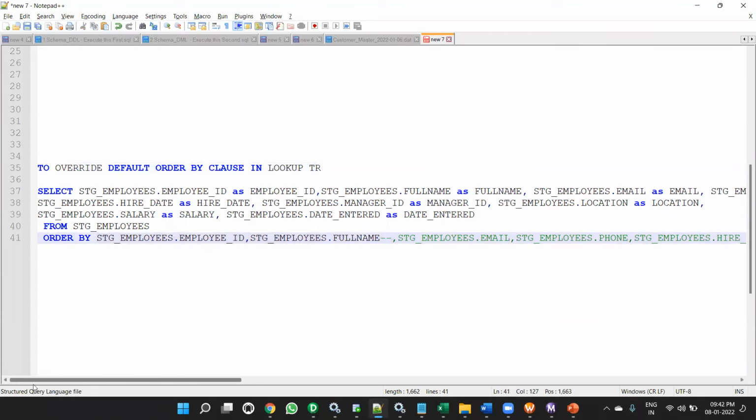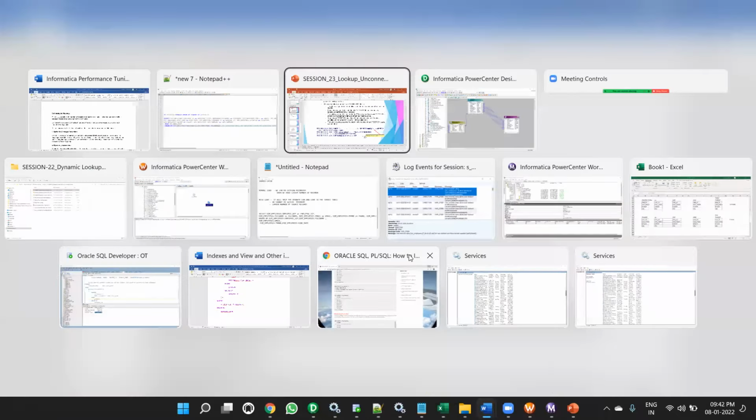Did you understand this? This I will ask: how to override the lookup default order by clause in Informatica? You generate the lookup override query in the lookup and write your own order by statement for one or two fields and suffix, or suppress, with double dash. Yes, suffix is also fine. Suppress with double dash, so like this you should give a double dash in the lookup.